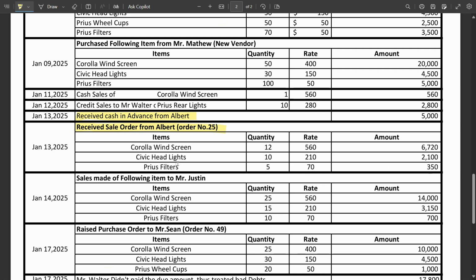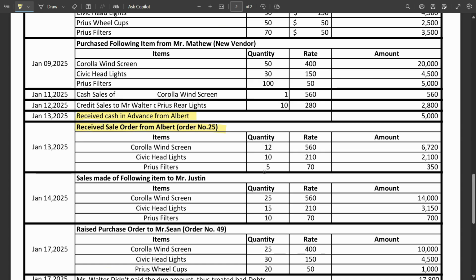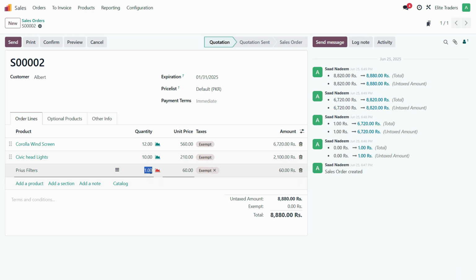This makes the total 2100. And the last one we have is Prius filters. Quantity is 5 and rate is 70. This makes the total 350.